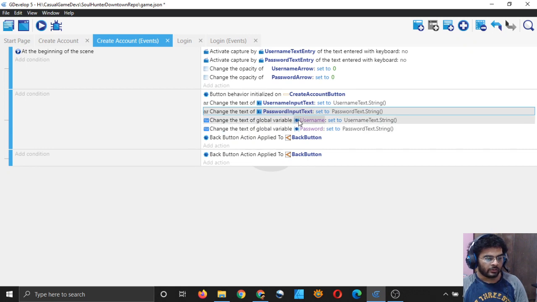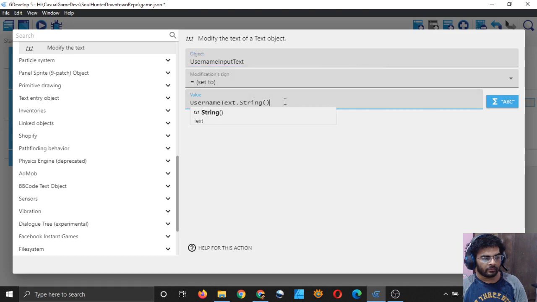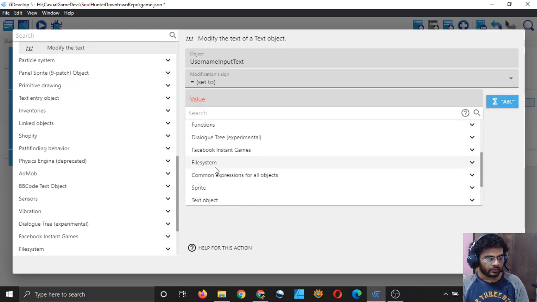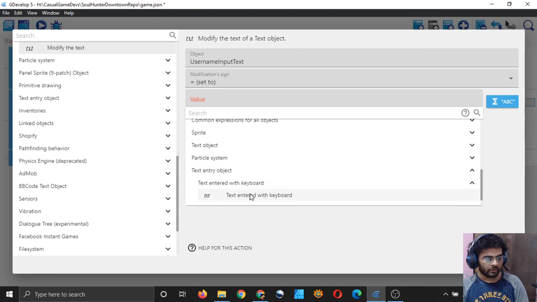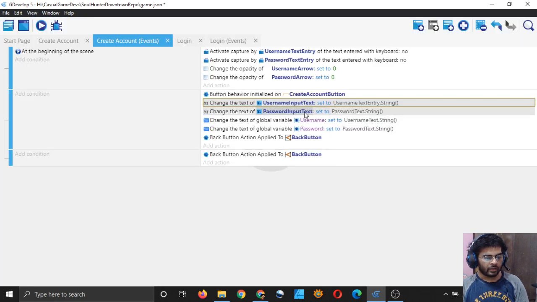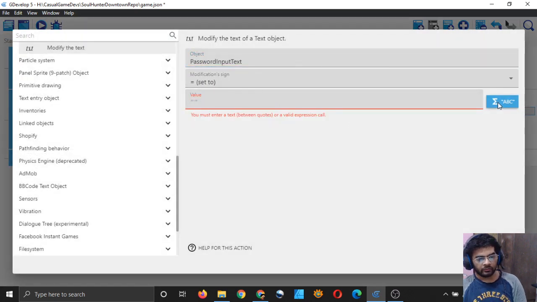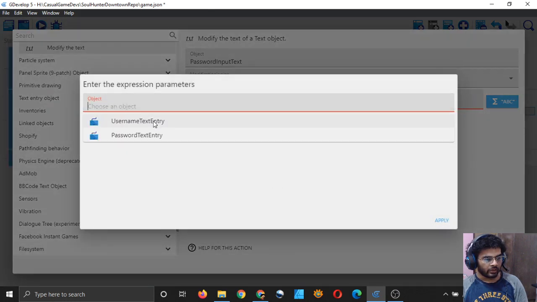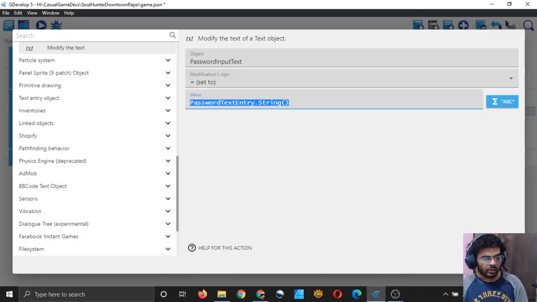And change the text of global variable username to this. And here also you have to change this username dot text, because this asks for the text entry objects, the text within the text entry object. So you have to do that. Text entry object, text entered with keyboard, and username text entry. So that's good. In the password one you have to do the same thing, delete this one and go here. Text entry object, text entered with keyboard, and here you can choose password text entry, apply and ok.